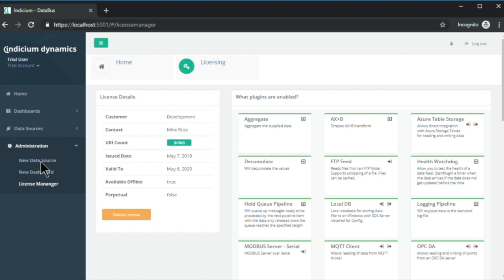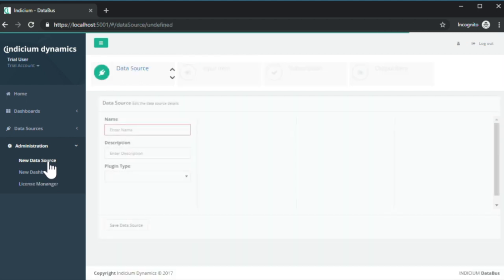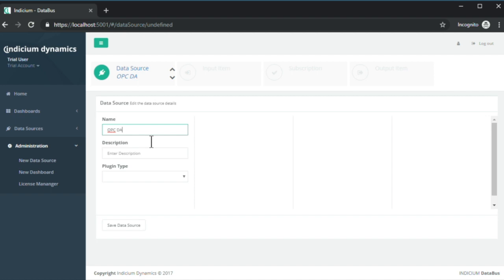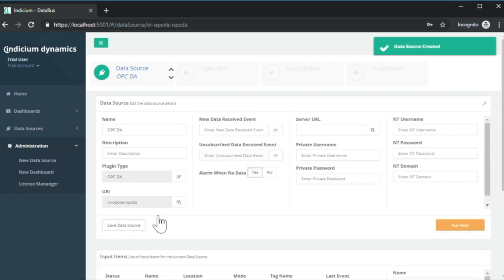Okay, let's now create a data source to connect to our SCADA system. So from the menu on the left, select New Data Source. Let's call it OPC DA. And from the list of plugins, select OPC DA. Now click Save.